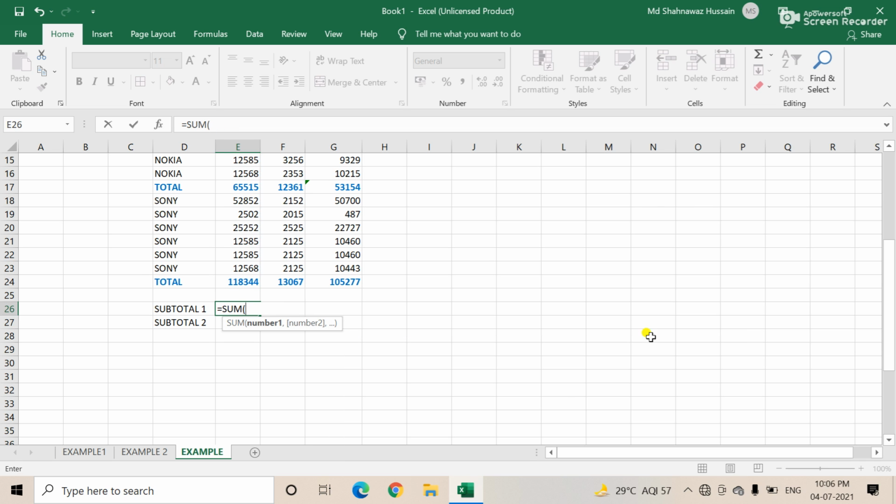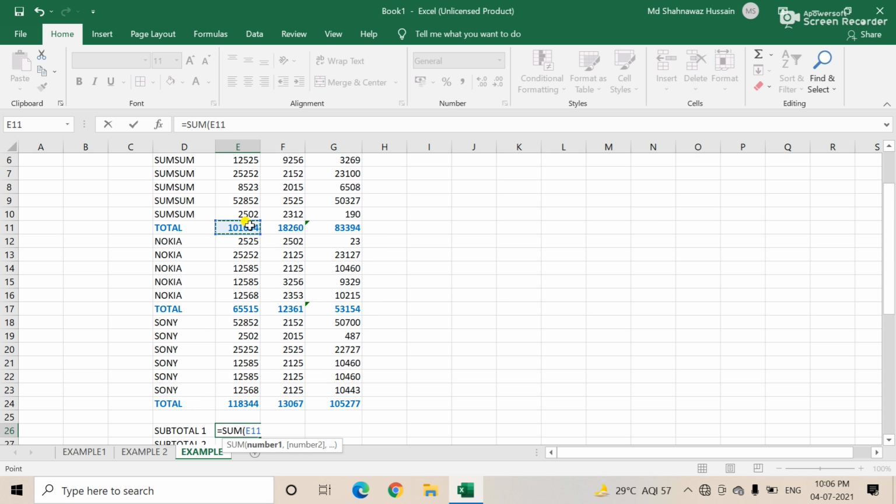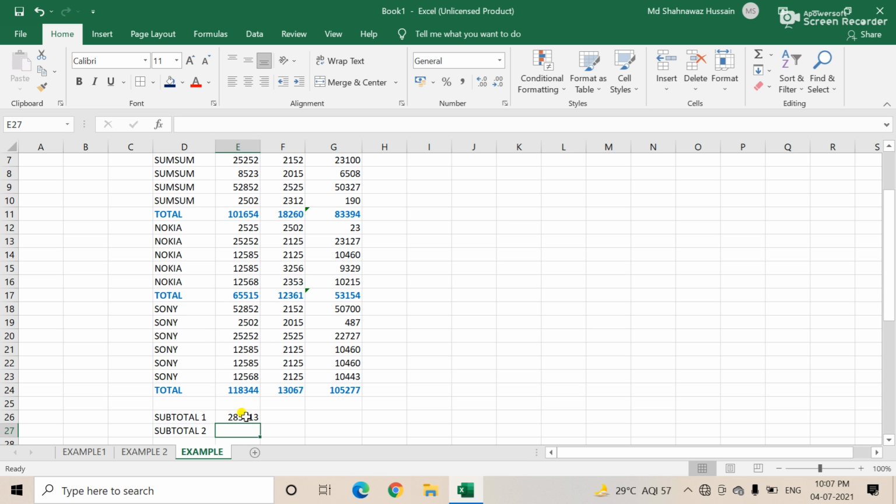Wait, the first example I am showing you. Suppose the total, you just select the total. First one, comma, the second total, comma, and third total. Then the bracket close, then press the enter button. Okay, select total. And the second example, see this is the first one is the subtotal. Let's check if it is correct or not. Okay, understood. Here I am selecting the total.